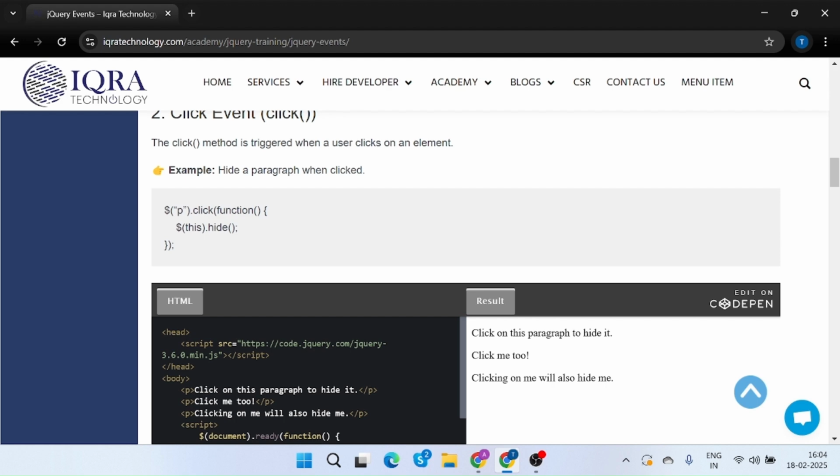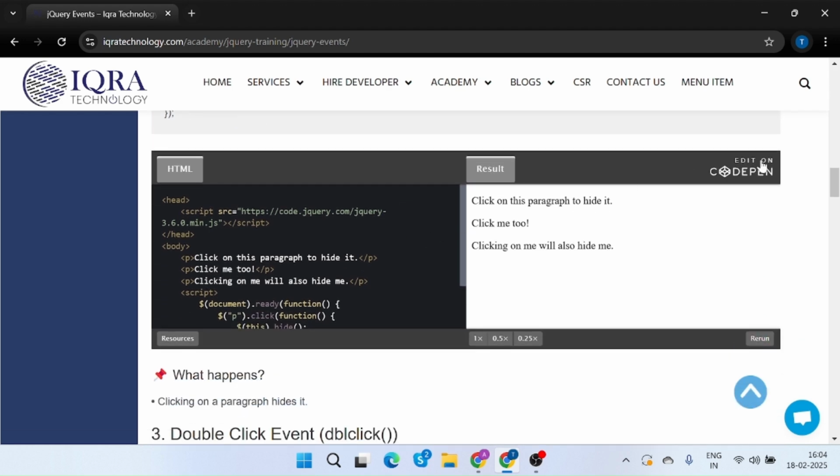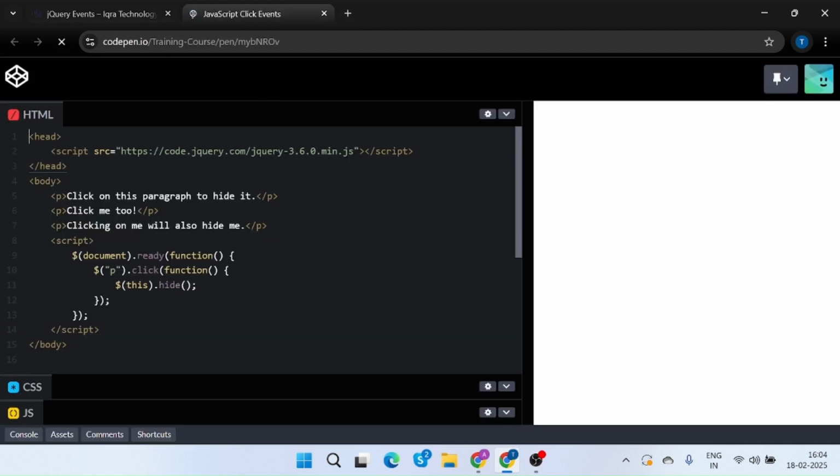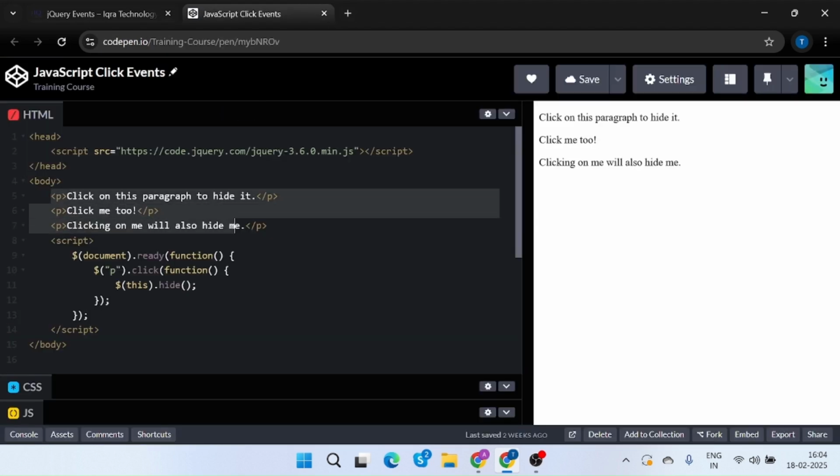Simple but powerful. Now we open it in a code editor. In this example, you can see we have 3 paragraphs and here is our jQuery. We use a p tag here, now dot click function here, now this dot hide. When I click, then it hides. Now the second paragraph hides. Now when I click on the first paragraph, it also hides.